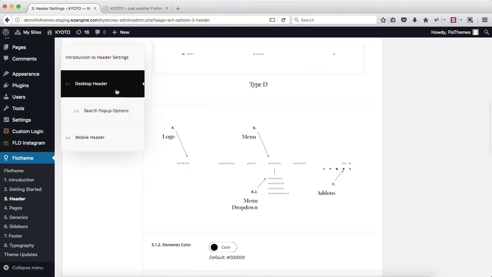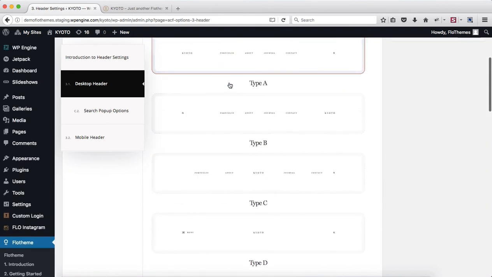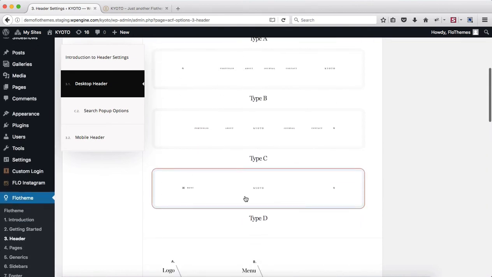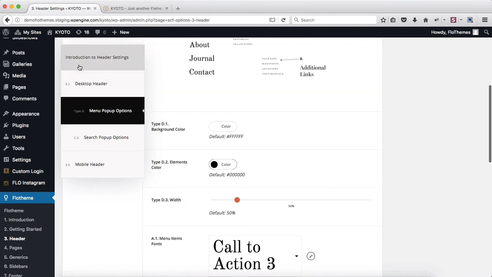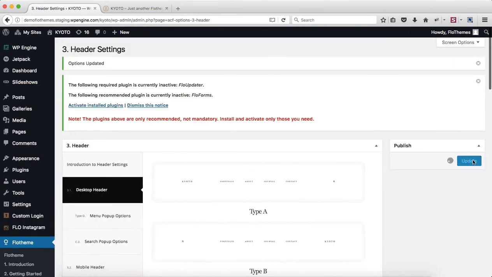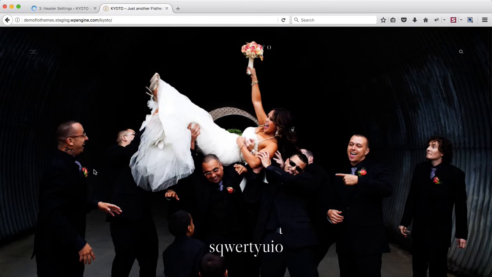Now if we revert back to our desktop header settings, you can see that we have four different layouts. Now layout type D has an additional set of settings for us to adjust, and it's the menu pop-up options. So first of all, let's go ahead and just click on update, and then we'll refresh the following page just so we can kind of see what this layout will look like.